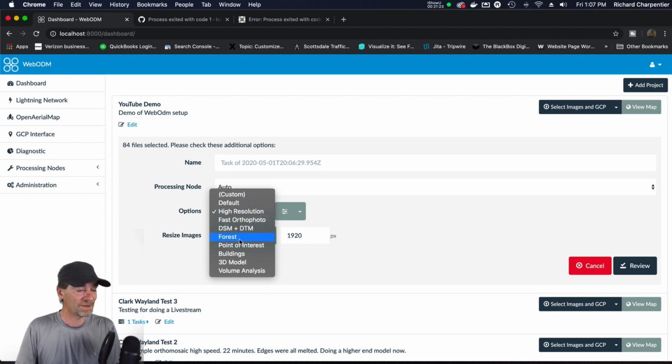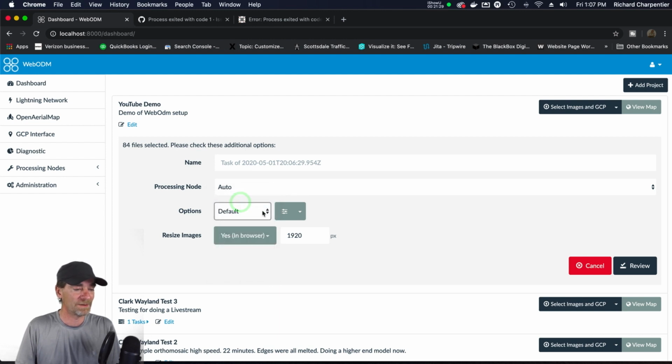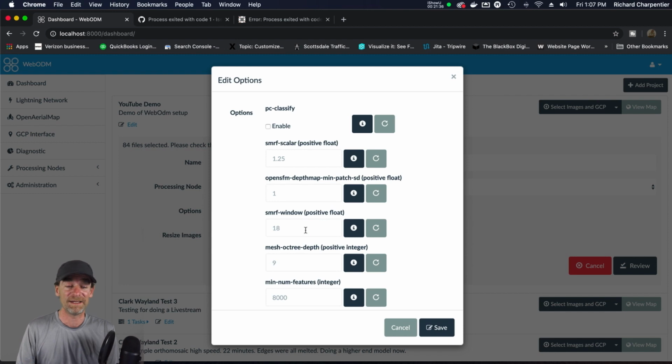We've got some other things. We could do points of interest, buildings, 3D models, volume analysis, and we can also select custom. I'm going to go to default here. If we go for a custom setup, there are a lot of settings in here that you can affect that can change the quality of your model. Maybe it'll even let you run larger models on a smaller system. But, all right, let's see here.